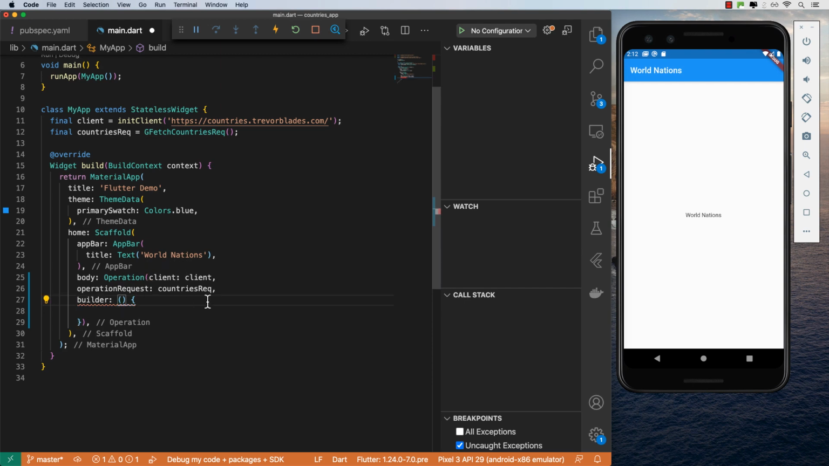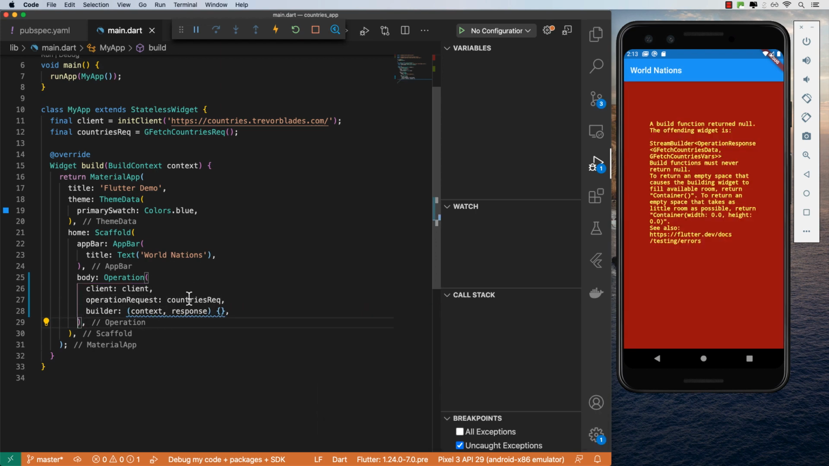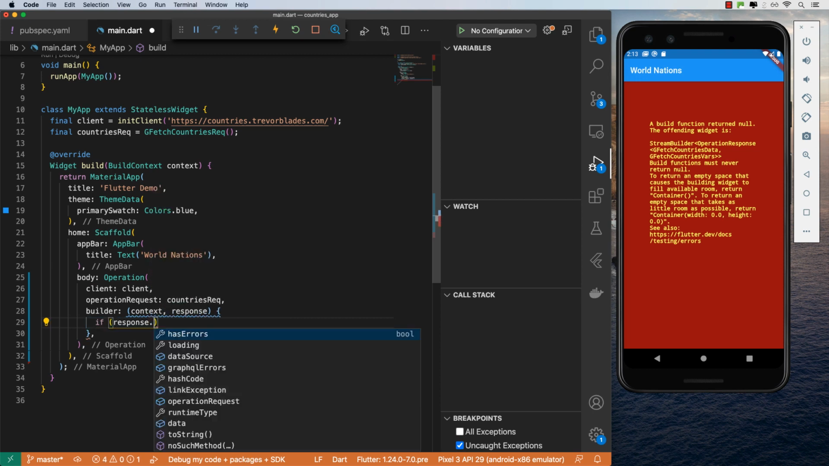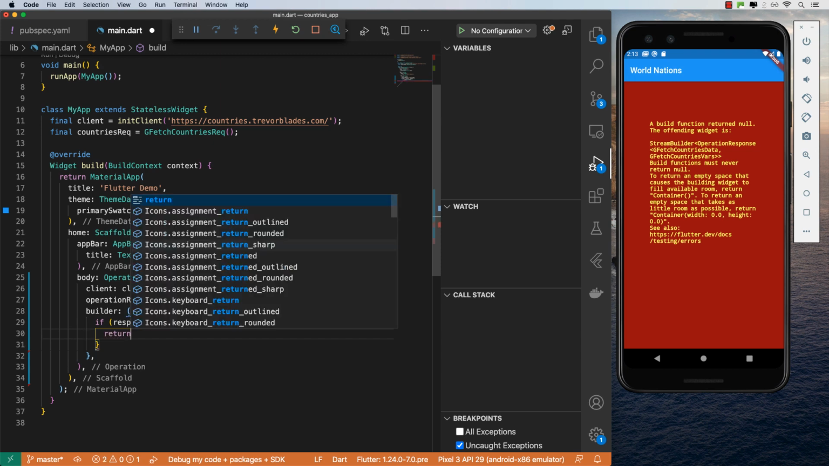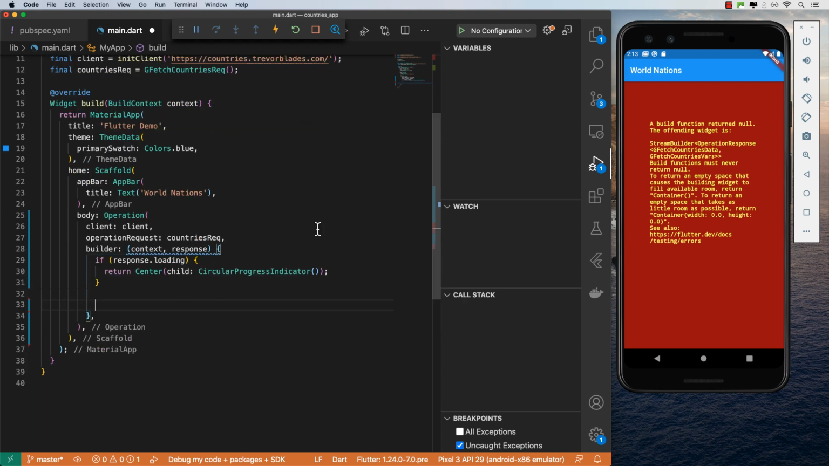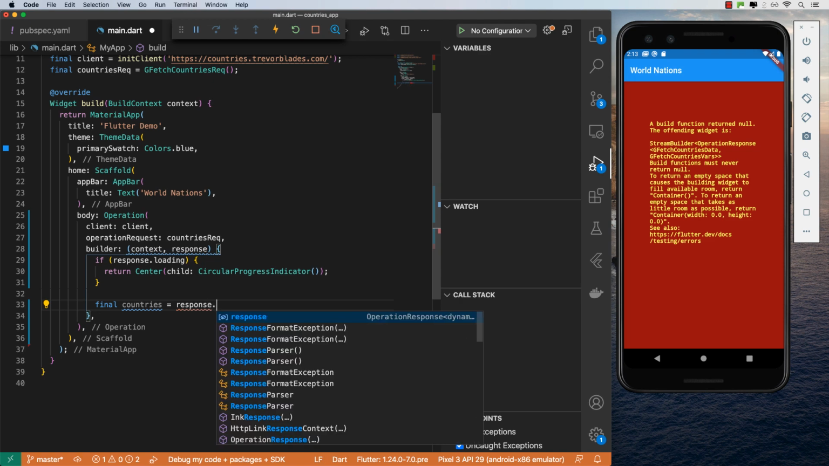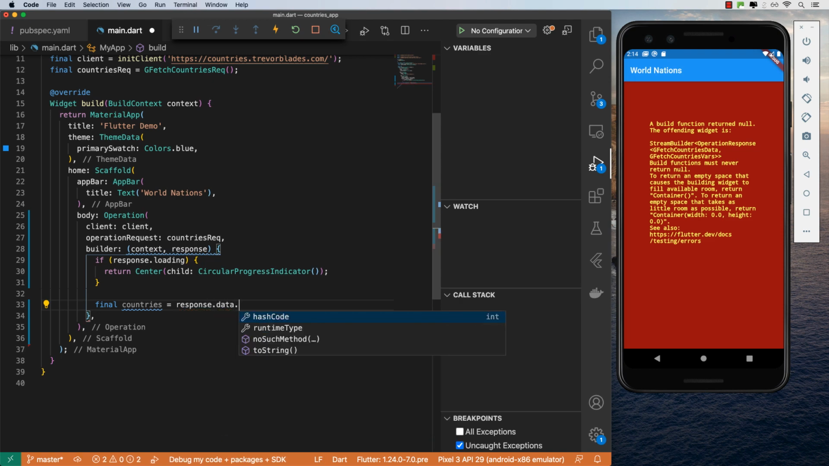So the builder gives us the build context as well as the response. So first we're going to check if our response is loading. That means the request is ongoing. Then we'll just return the center widget where the child is a circular progress indicator, or else we can retrieve the response by doing response.data dot, and then just notice we're not getting typing.